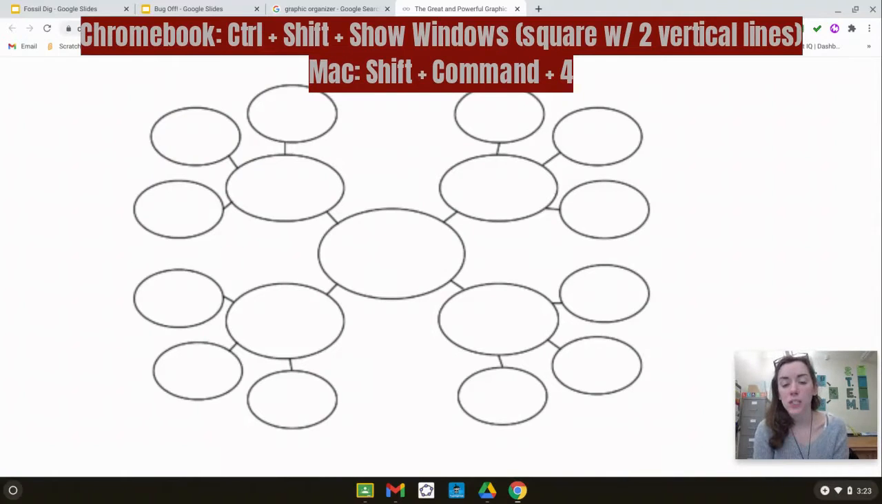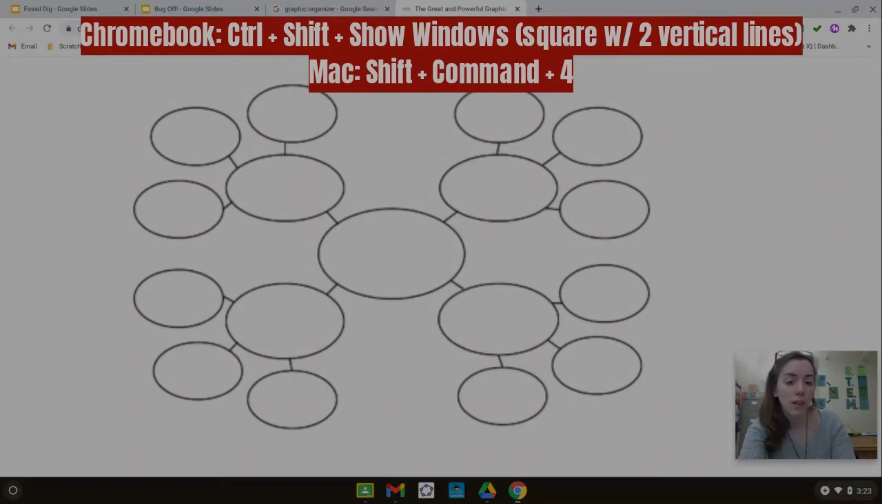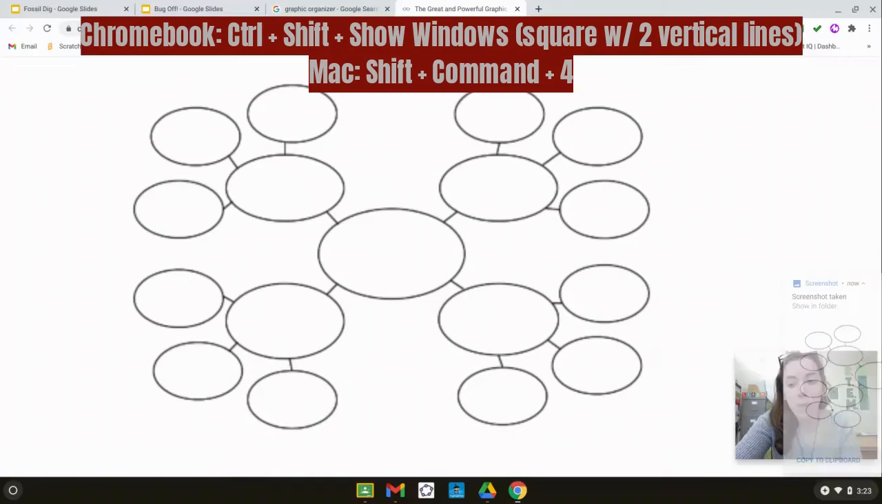Now, to take a screenshot of something on a Chromebook, you would click Control Shift and then the button that has a square and two vertical lines on it, which for me is key F4. And then I just have to highlight over what I want to be screenshotted. If you are working on a Mac, to screenshot, you would use Shift Command 4, and that will do the same thing where then you just highlight over what you want screenshotted.